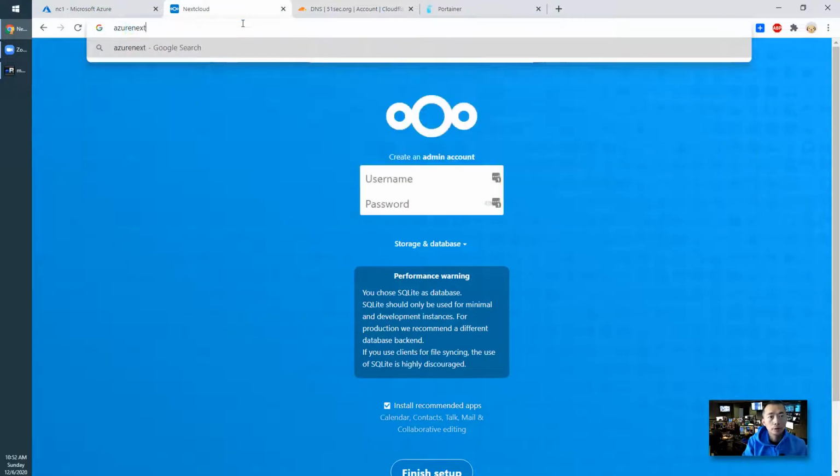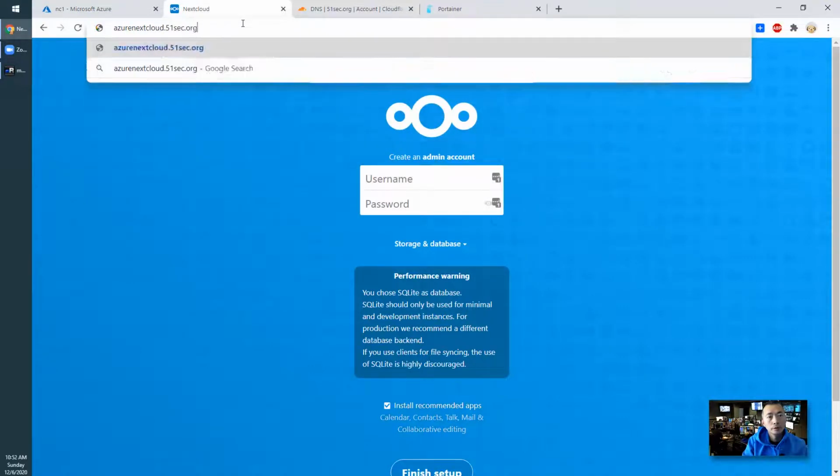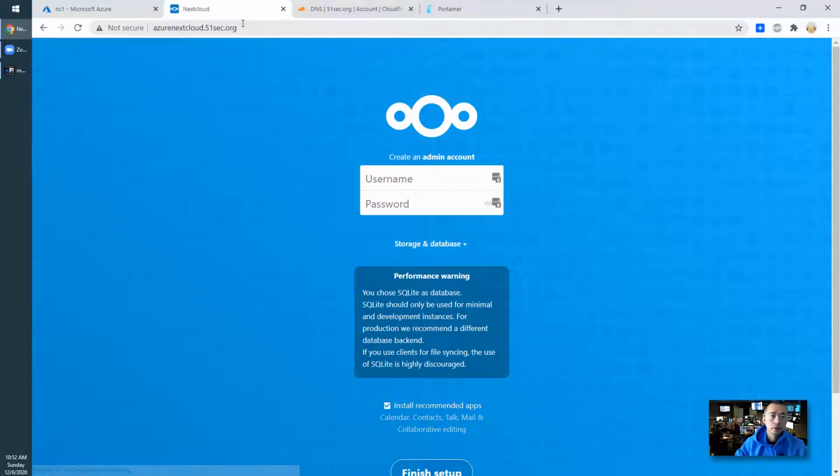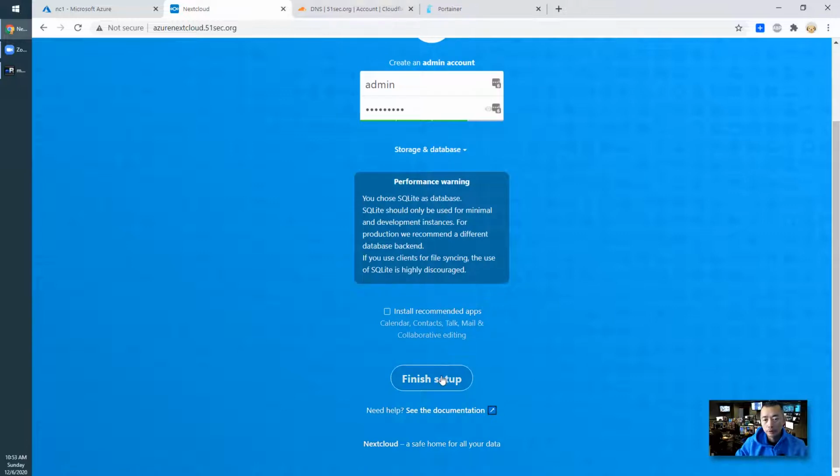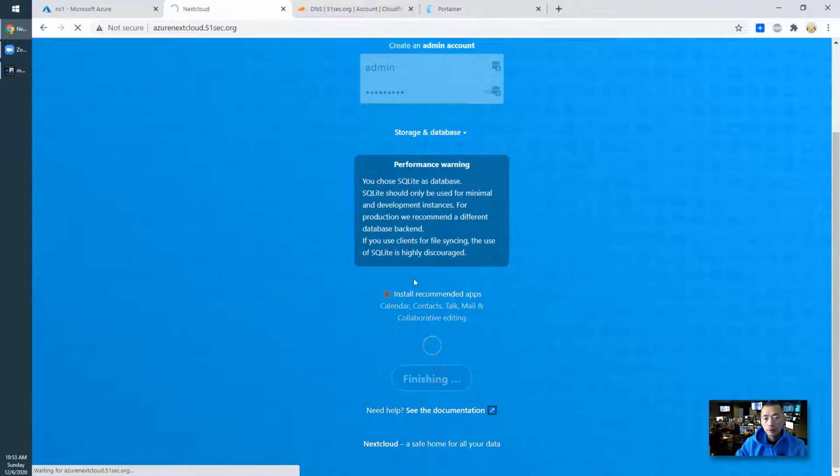Now we should be able to use Azure NextCloud to access it. As you can see, we are using our own domain to access it. So we're gonna create an admin account. We're gonna use admin, and we're not gonna install the recommended apps. They're gonna take a lot of time. We're gonna use SQLite as the database. In this case, we don't need to install any other SQL database, so that's gonna make our life much easier. And if it's a small site, SQLite is more than enough to support it.